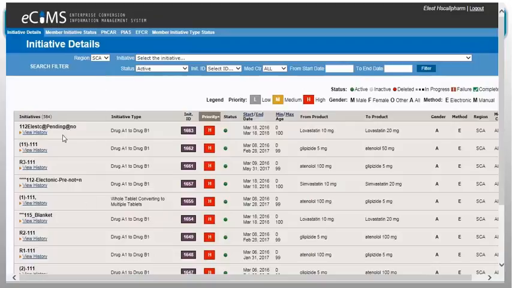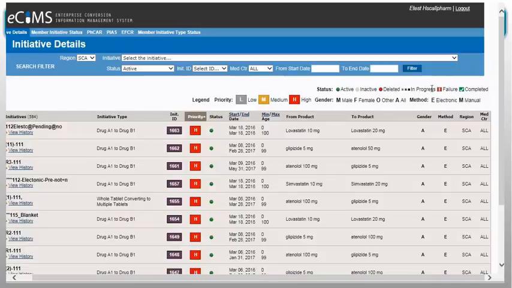Each of the initiatives are listed with columns of information. Priority, that's how they're posted, as well as the status. Since we're only looking at active, the green dot appears. You'll notice up in the legend there's two additional icons, failure and completed. If those icons appear, those only apply to retracted initiatives.